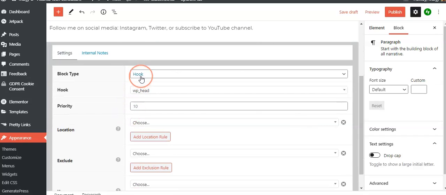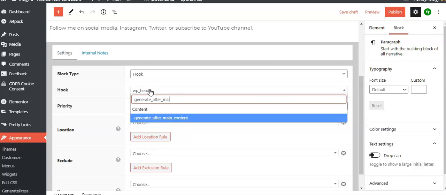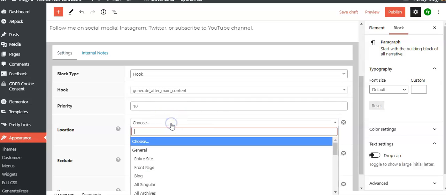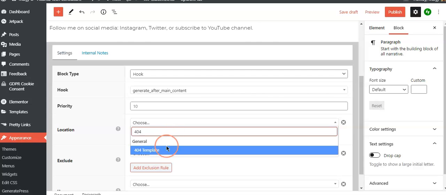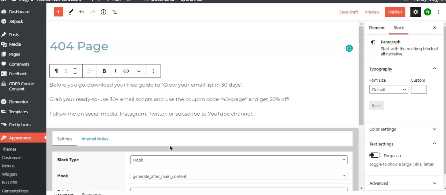Scroll down to the settings. For the block type, you click hook. For the hook, type generate_after_main. For location, type 404. And then hit publish.